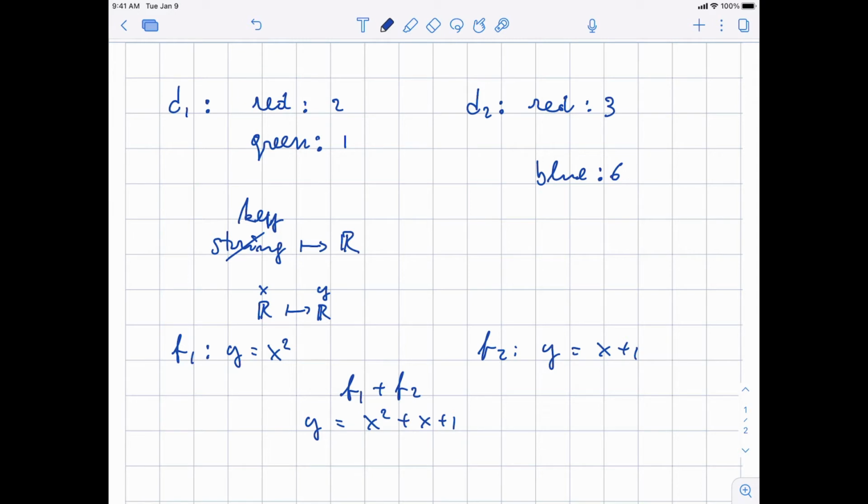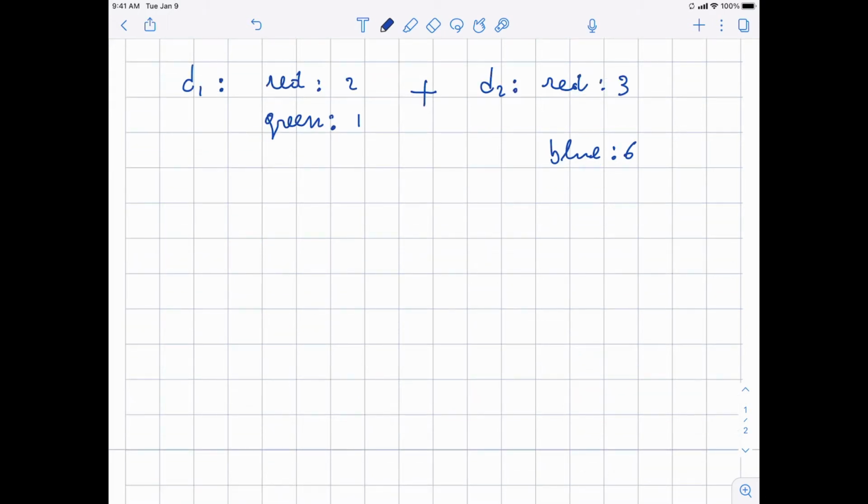And these dictionaries are functions in some way, right? They are functions from keys to real numbers. So the question is, can we define, for example, the sum of these two dictionaries? Can we create a data structure made out of dictionaries so that we can sum and subtract the dictionaries? So the idea would be this, that the result of this sum would be a dictionary that maps as follows. Red would be mapped to 2 plus 3, so to 5. Green would be mapped to 1 plus, well, it's missing.